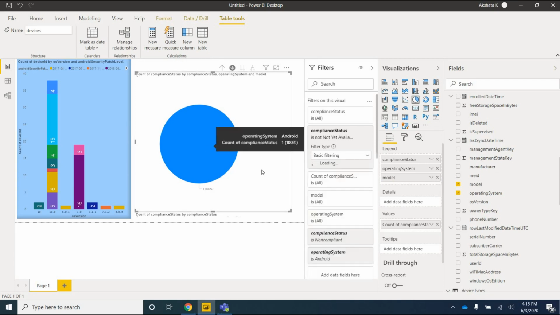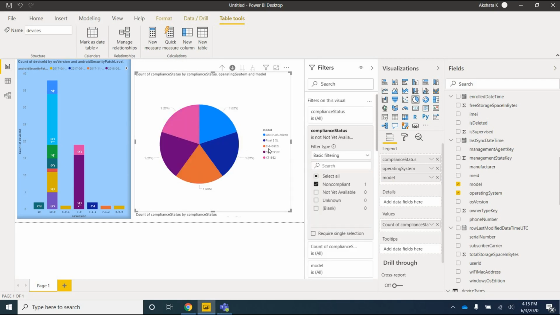Okay. So if I click on Android, now it tells me the model. I've got OnePlus, Pixel, Samsung, a few models of Samsung. But that's just not it. Maybe let's just say that, okay, I know the model, but there are so many OnePlus devices, right? How do I know which device exactly is not compliant?